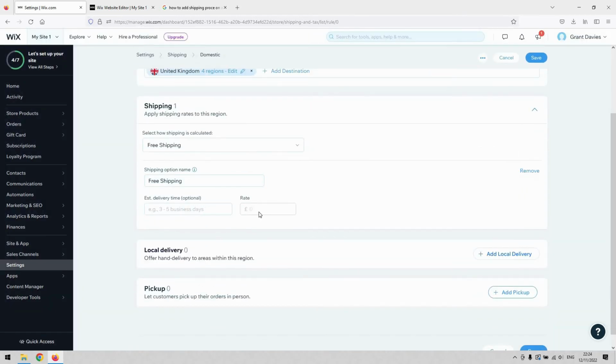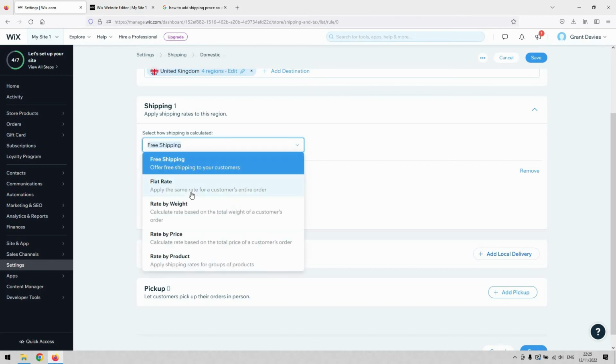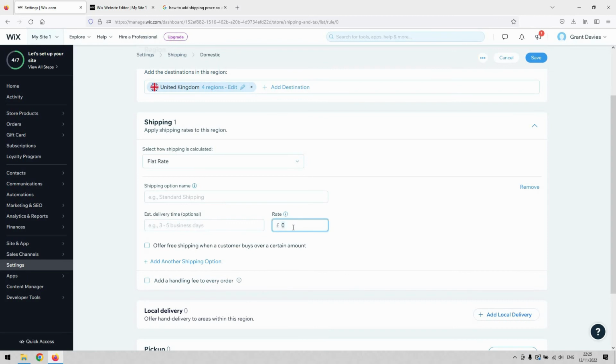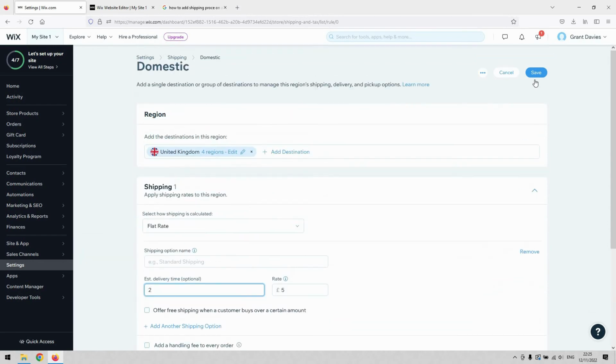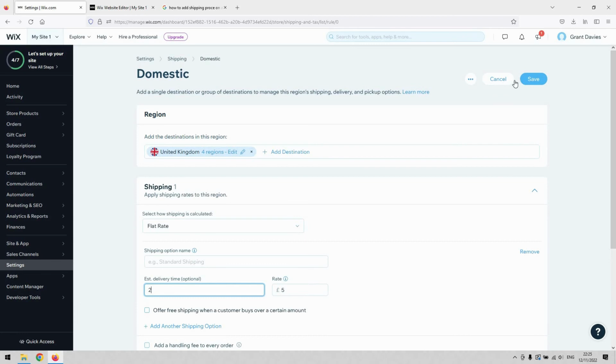So if you wanted to, in 2 days, ensure that you've got a flat rate of maybe we'll say £5, and that'll happen in 2 days, and that will be it then. Okay, and ensure that you hit save in the top right hand corner as well. Give it a name as well.